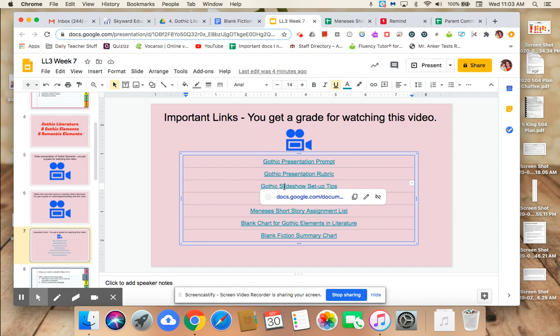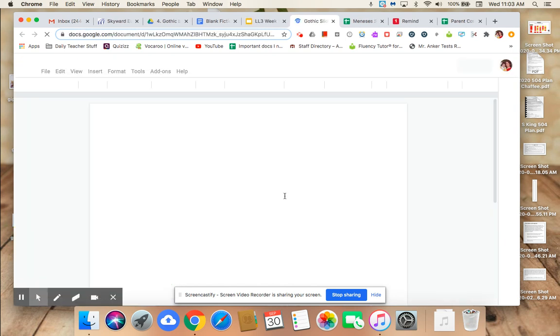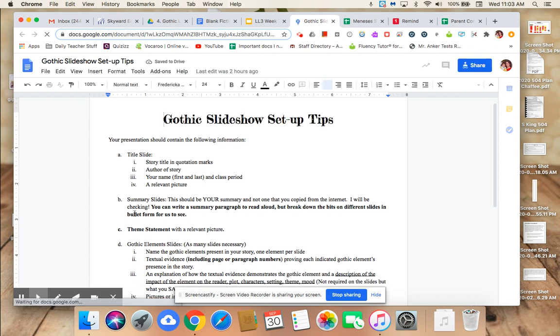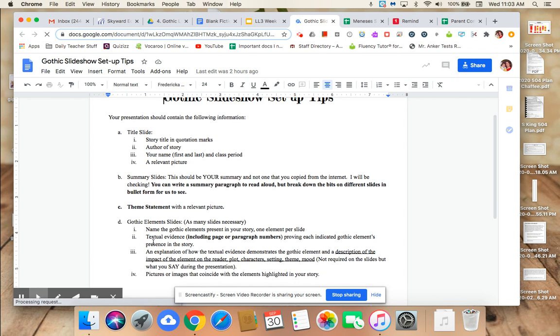When it comes to creating your slideshow in Google Slides, which you're all going to be doing, there are some tips that I've given you, and I'm going to lay out for you what your title slide should look like, what your summary slide should look like, what your theme statement should look like, and what your Gothic element slides should look like. So I'm going to show you, not only am I going to teach you, but I'm going to create a presentation and deliver the presentation so that you have a model and an example of exactly what you need to do to get an A on this project.